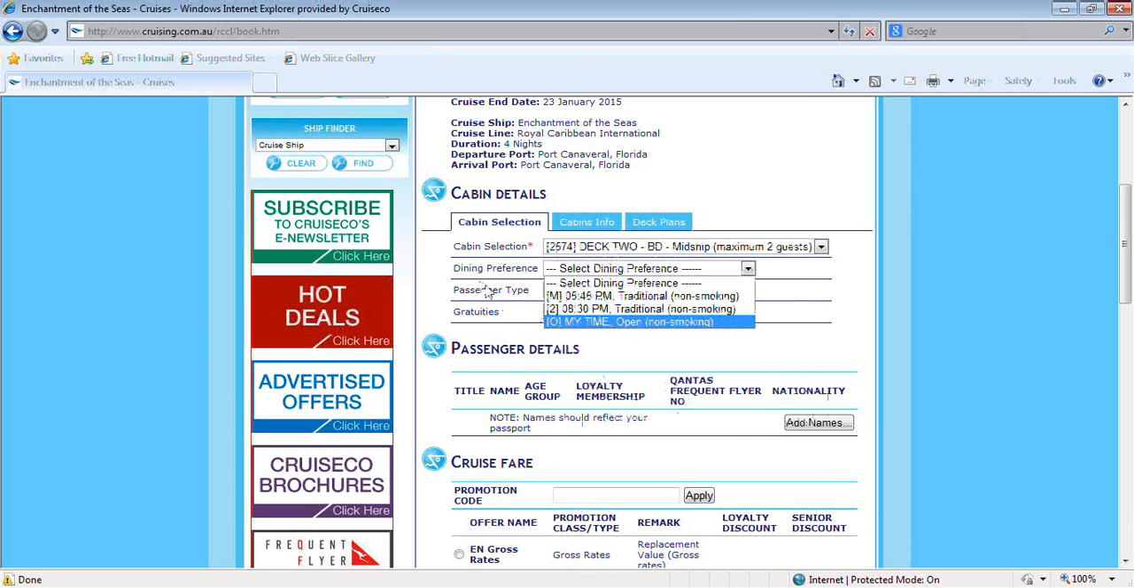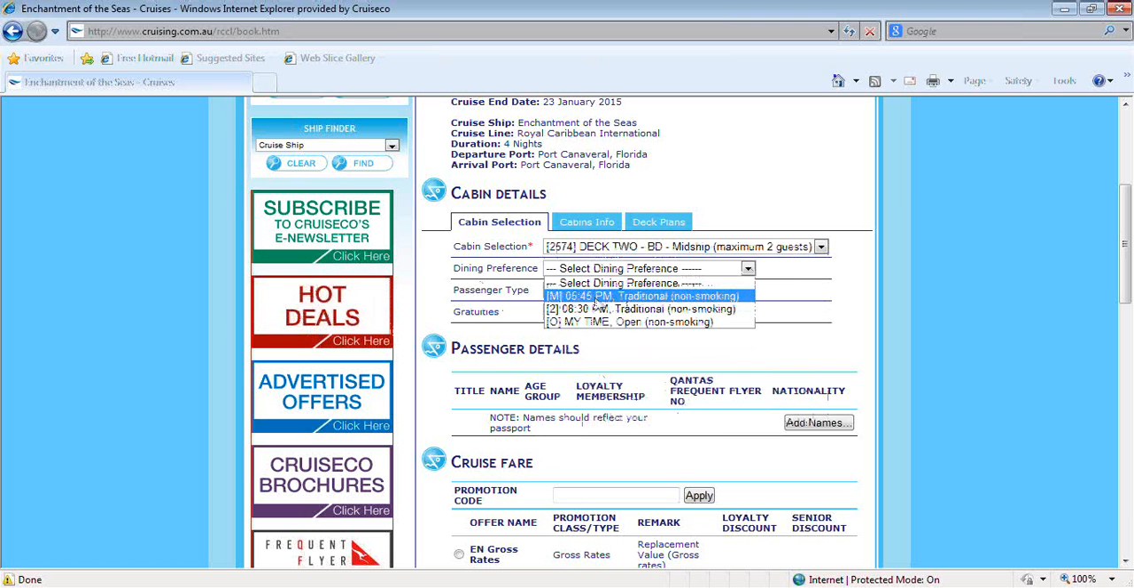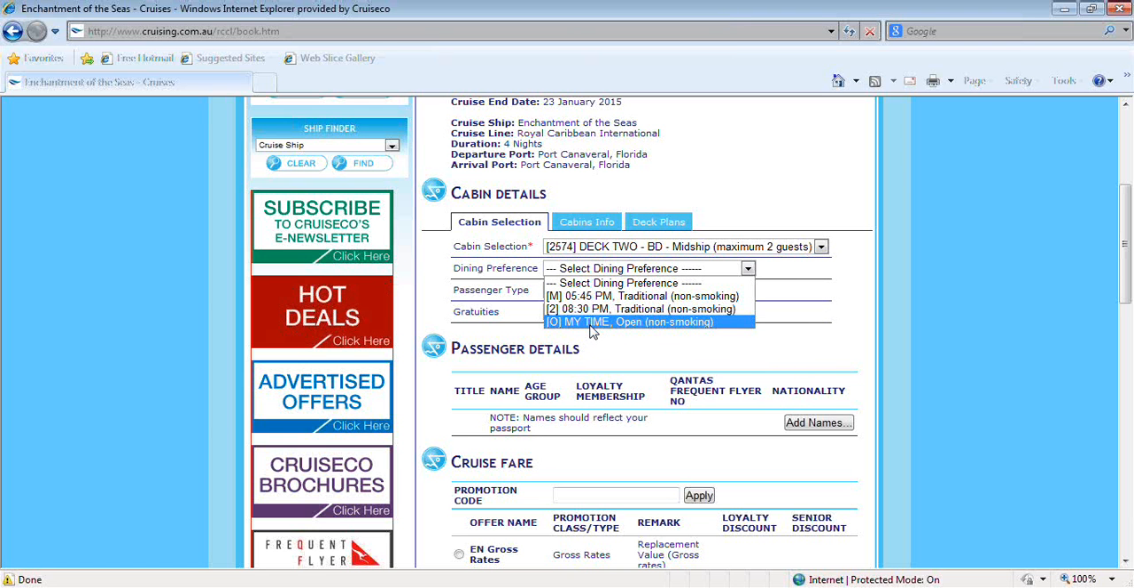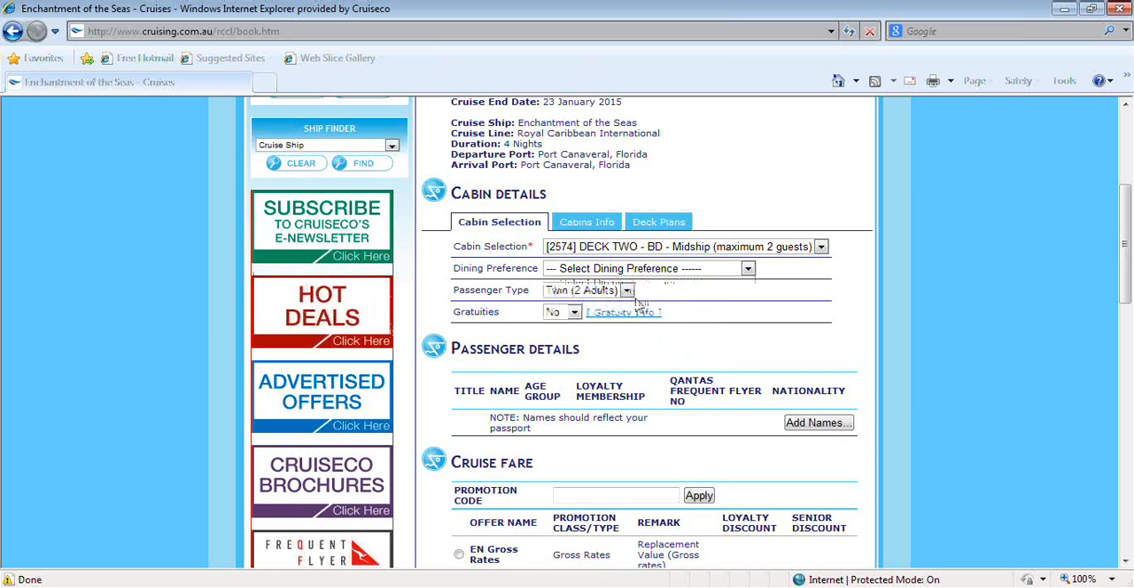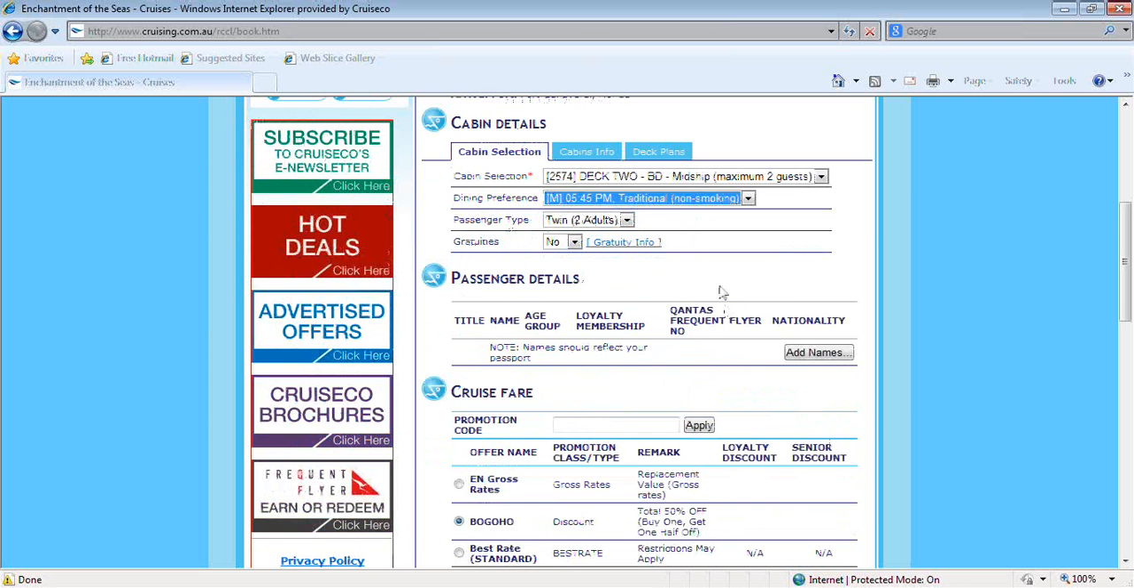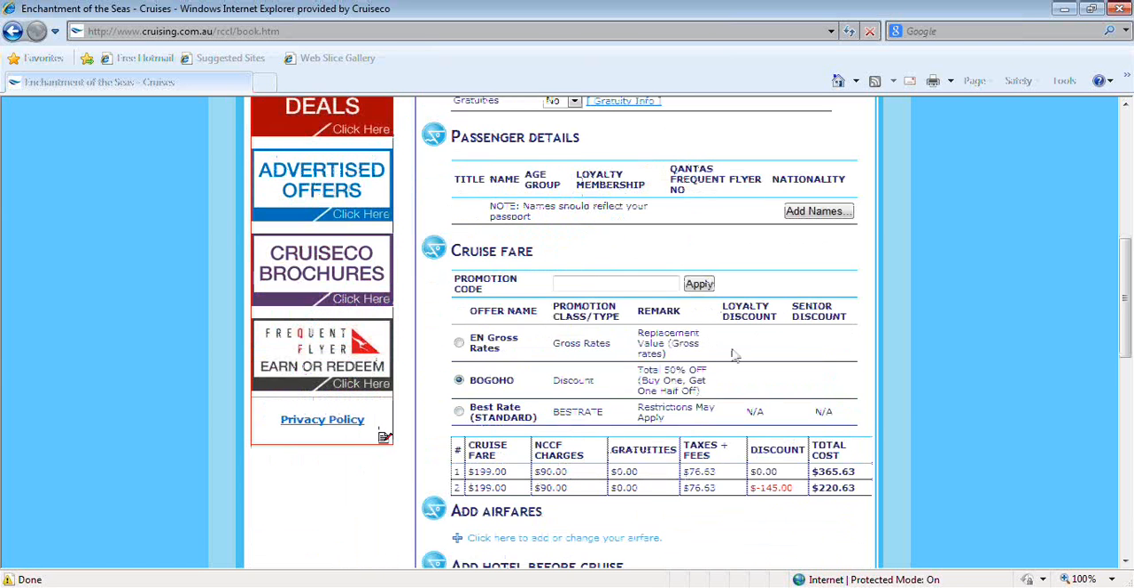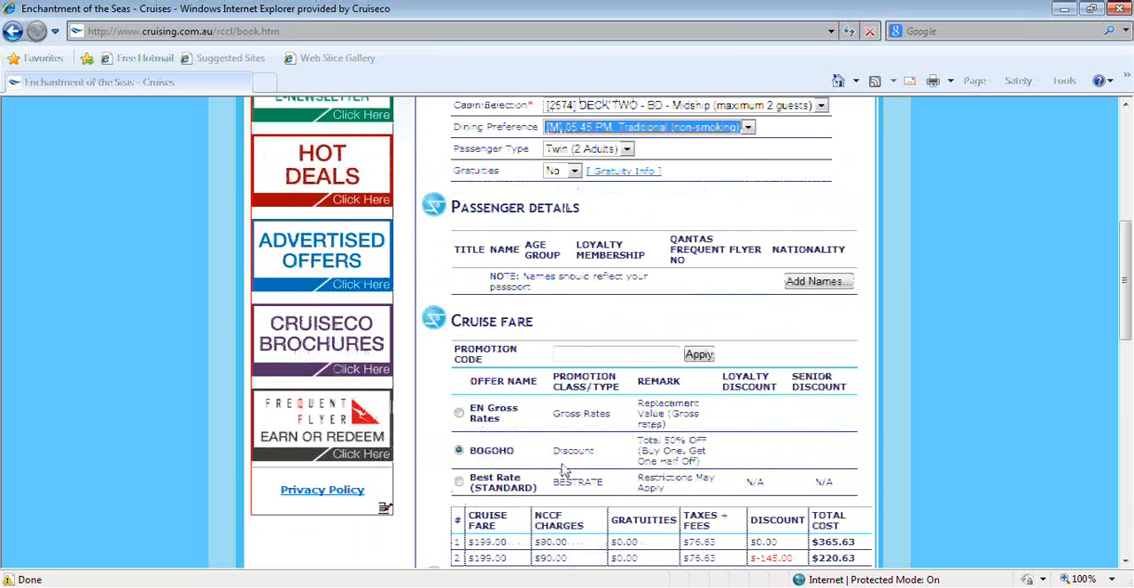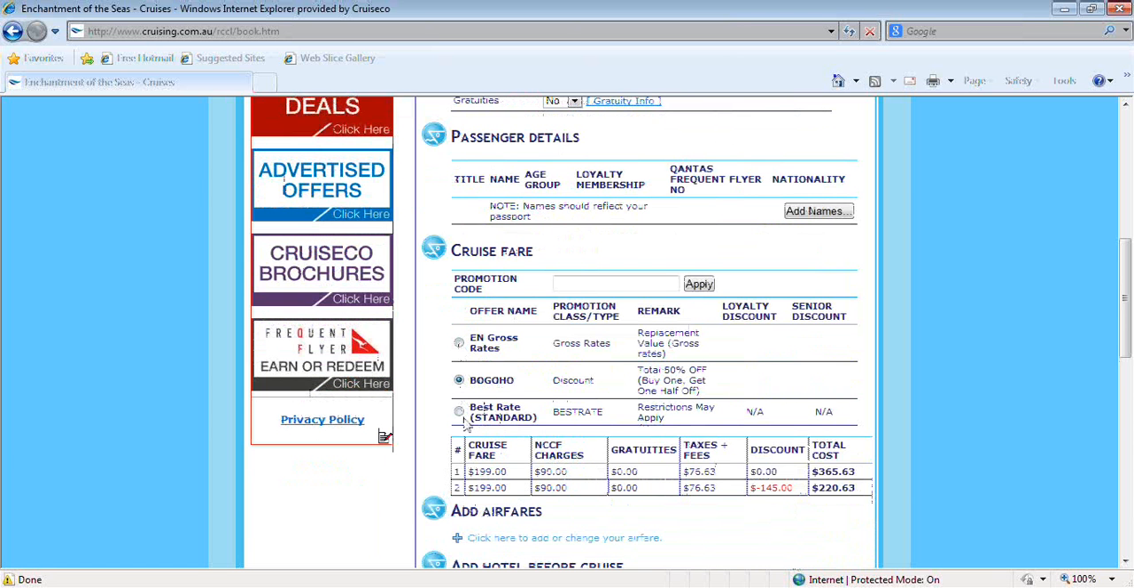You've got the choice of the dining preference, so you've got the traditional 5:45, the traditional 8:30, or the My Time dining. If we just pick the traditional, it will then generate those costings for us, as you can see down here. Just get that to fit on the screen. It's also showing the discount for the second passenger directly here. As I said, it's on that special at the moment. We do have 3 different options for fares on this particular grade.